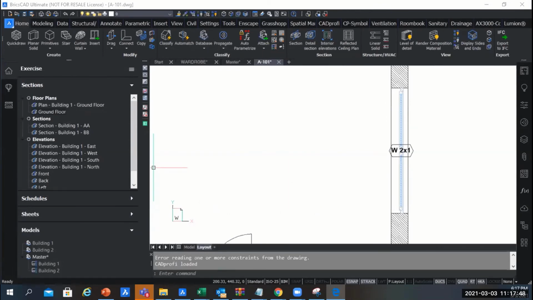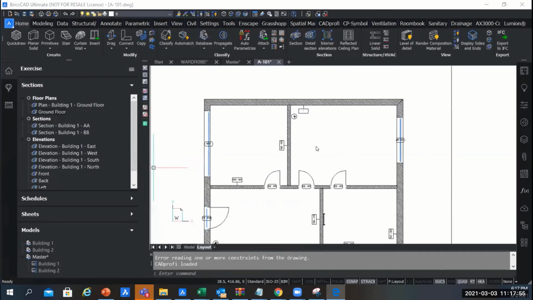All right, so let's fix that. We don't see the furniture, so let's fix it. We are seeing that there is no furniture over here. In the model, we have furniture, but we don't see the furniture here.